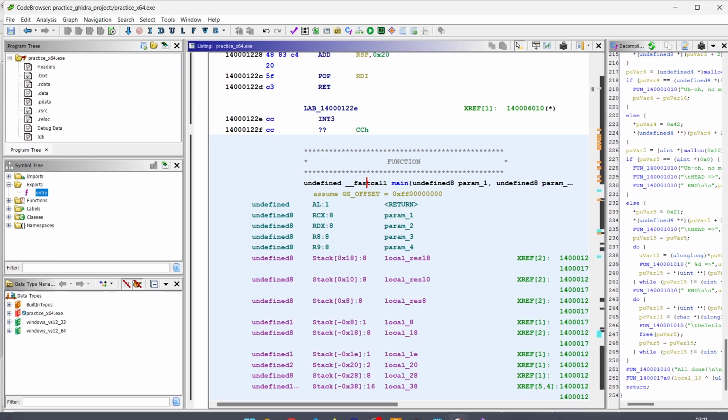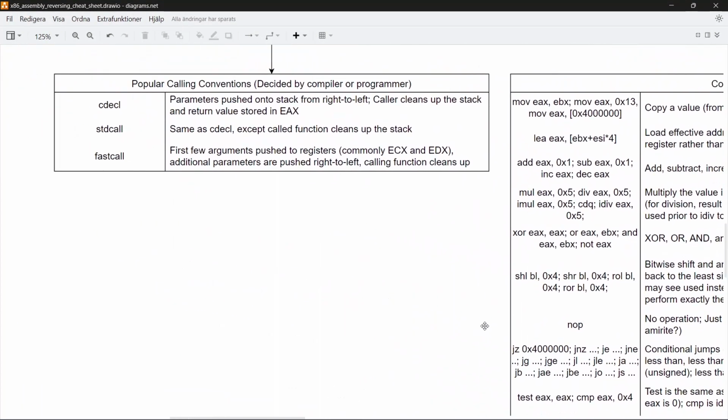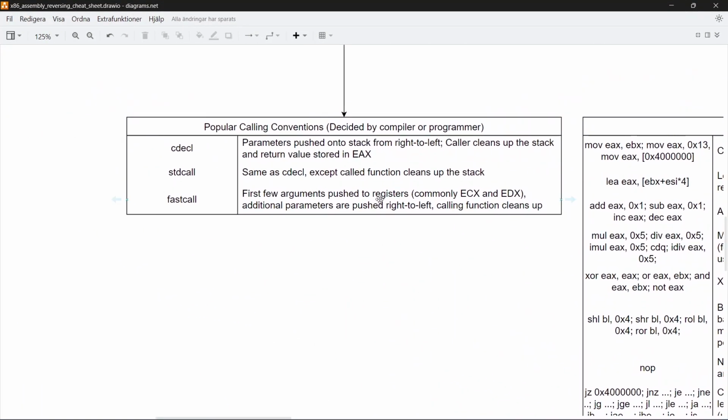The other thing I wanted to point out is that you'll notice that the 64-bit executable from Visual Studio uses the fastcall calling convention. And if you remember, that means that the first few arguments are going to be pushed to registers, commonly RCX or RDX, or ECX and EDX, and everything else is pushed right to left, and the calling function cleans up.